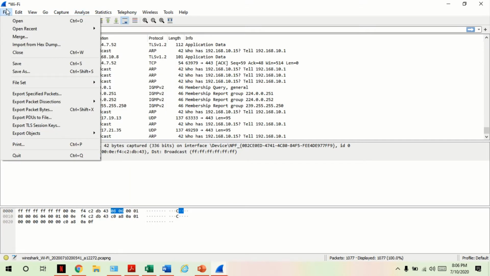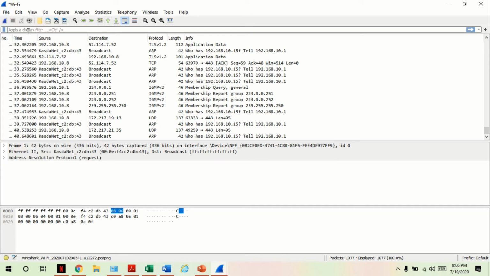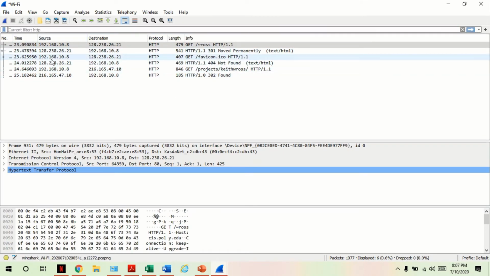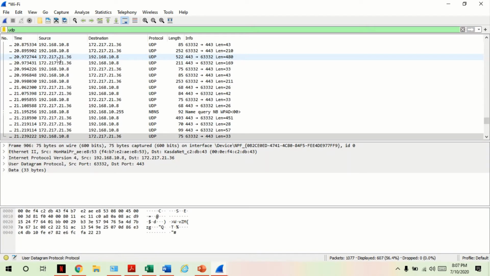The second part is the display filter. Display filter means you can see there are different protocols here. Different types of messages are sent, different protocols are active. When you want the messages of a specific protocol, you can apply the filter here. For example, if we are studying HTTP, we will apply the filter HTTP, so the HTTP messages will be displayed. If you want to see the UDP messages, you can apply the filter and you will see the UDP messages here. So this is called the display filter specification.